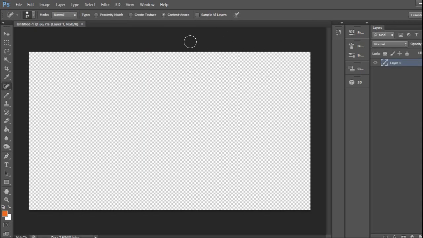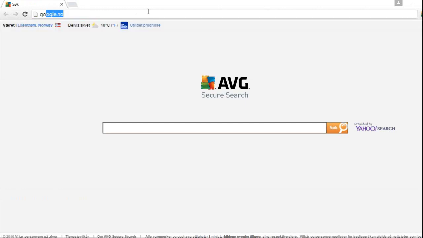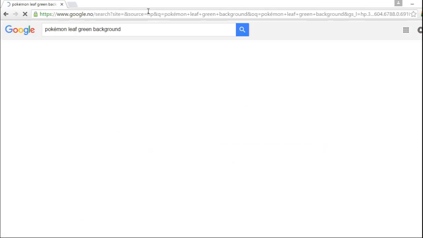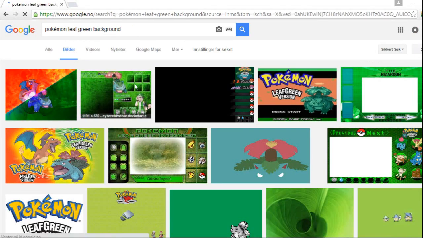This is where the entire screen will be, you could say. Or actually, hold on, I'll come back to that. So let's say you're going to play Pokemon Leaf Green. If I want to play Leaf Green, I will normally go search on the internet, go to Google, search Pokemon Leaf Green background, and then pick something that fits.